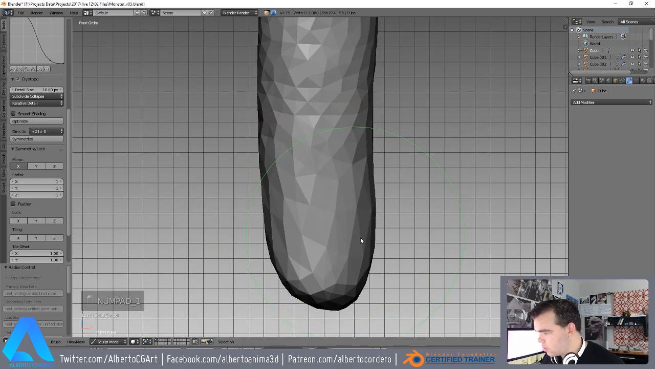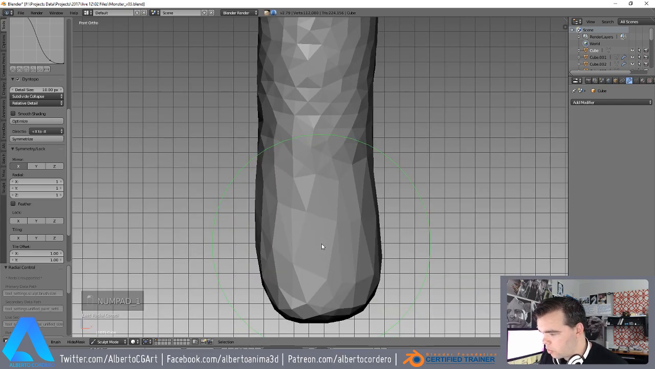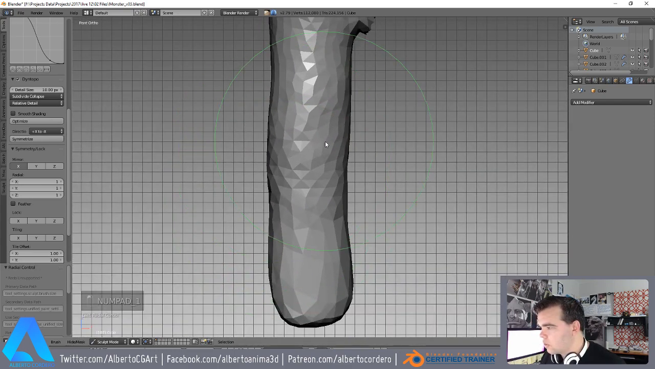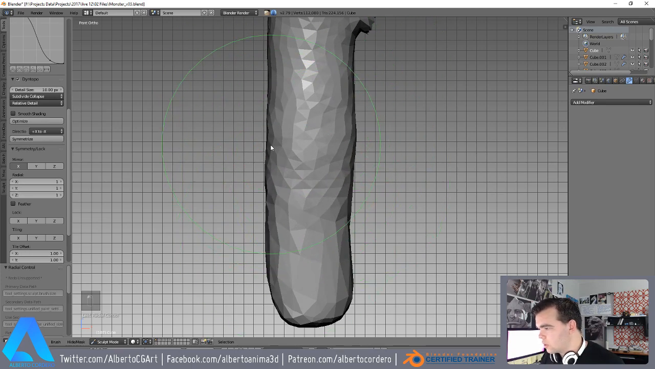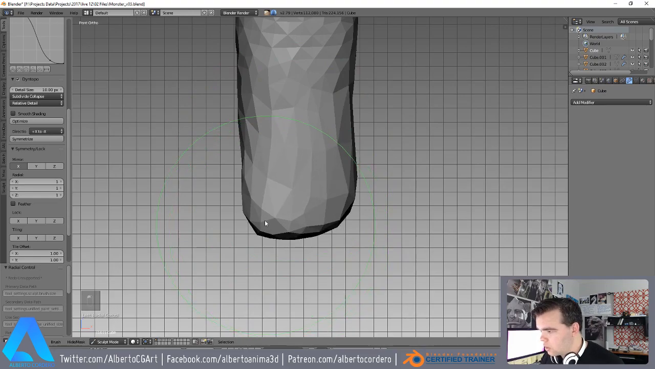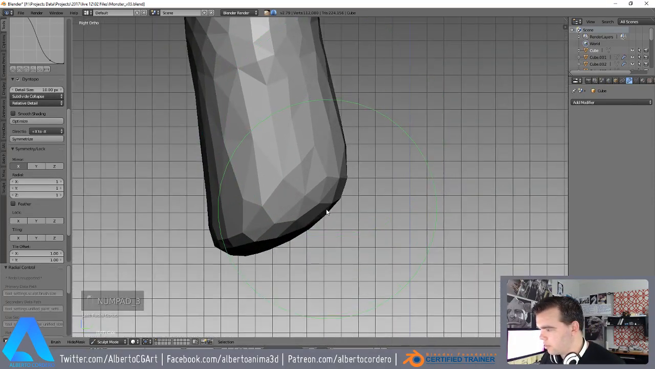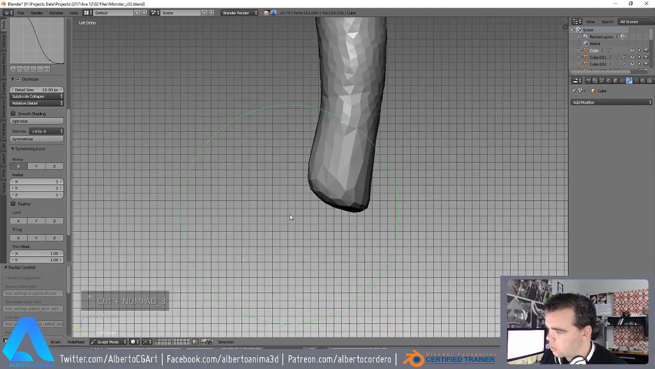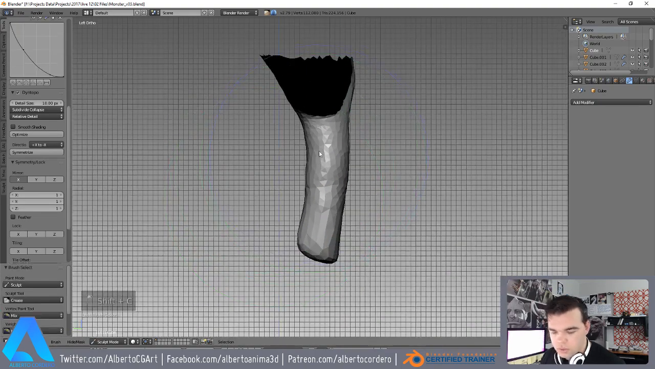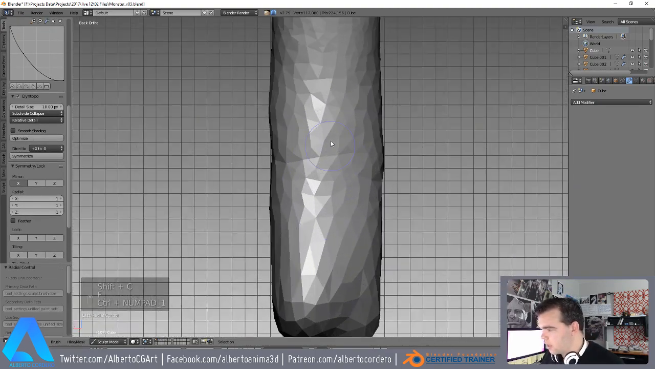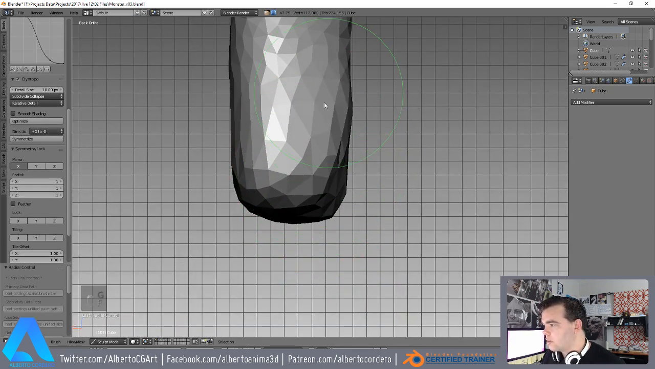Go to the front and try to accommodate this in a square view. Looks good, the silhouette. Always look out for your silhouette, how it's looking, how is everything. Let's go to the other side. Let's make some cuts. Let's go to the back. The back is kind of always the mess.